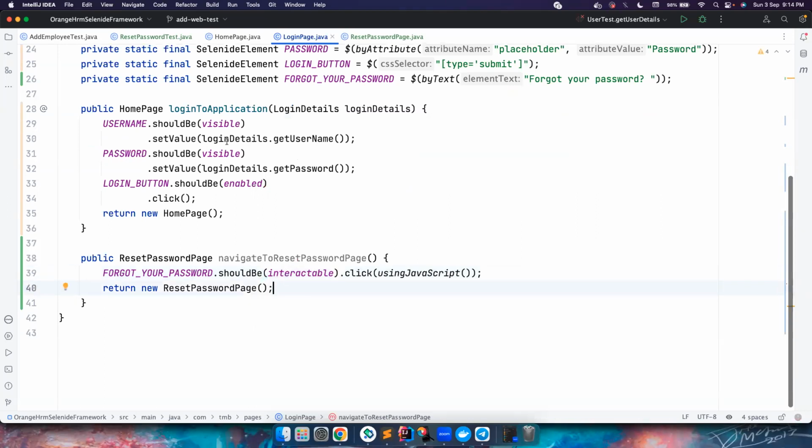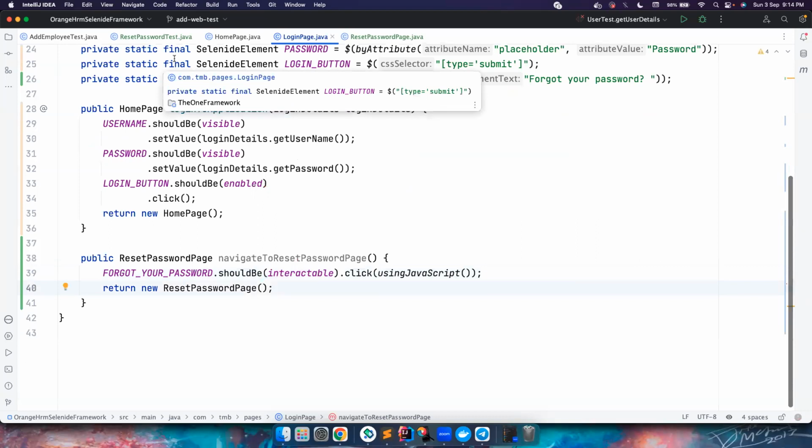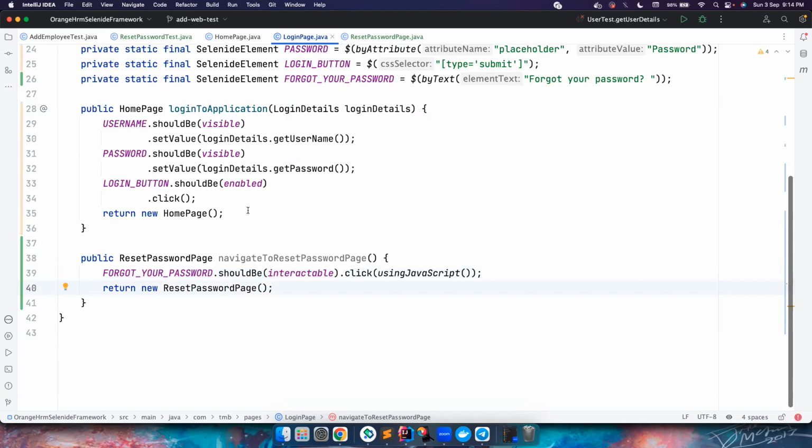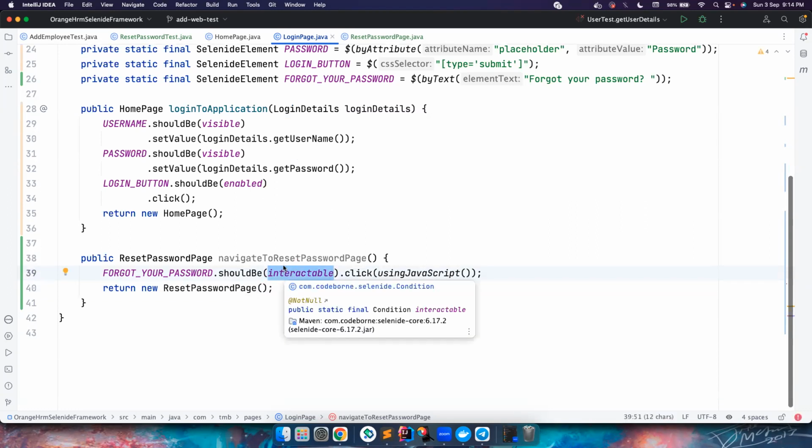Brilliant. Thanks. So that's how easy it is, and it automatically takes care of waiting for 30 seconds, otherwise it will throw an error. You can also create your own custom conditions. If you haven't checked my Selenide playlist, you can do that too.